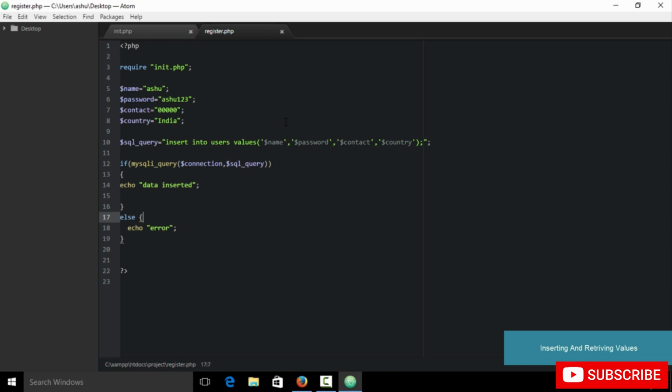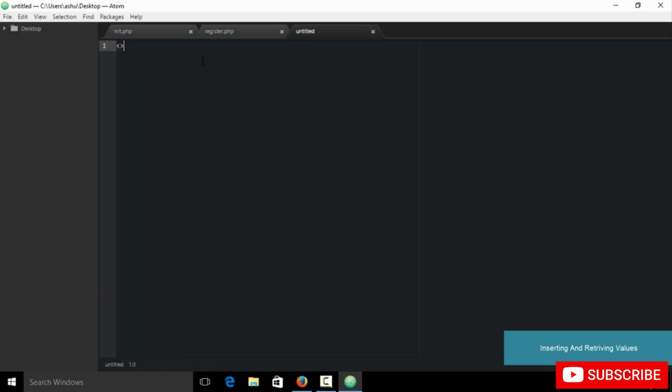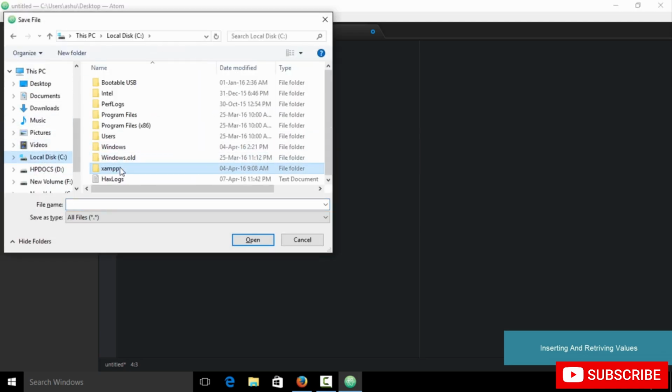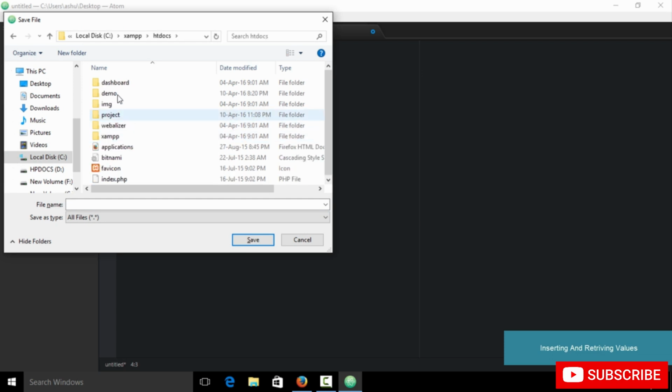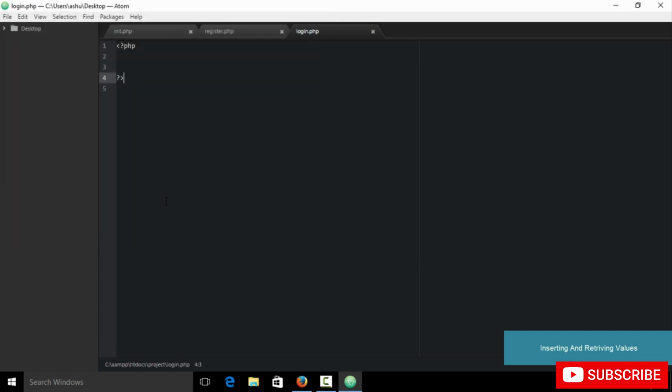So let's create a new script for login. Create a new file. Again, this is also going to be a PHP file, and let's save this file in the same location: C, XAMPP, htdocs, and the project folder. Let's name this login.php, hit enter, and now let's go ahead and type in the code to make the user login.